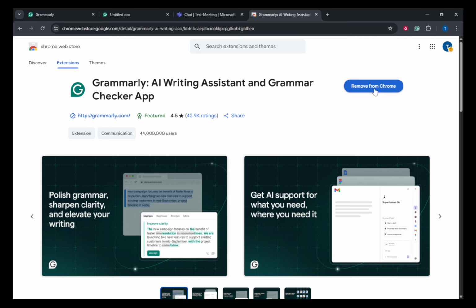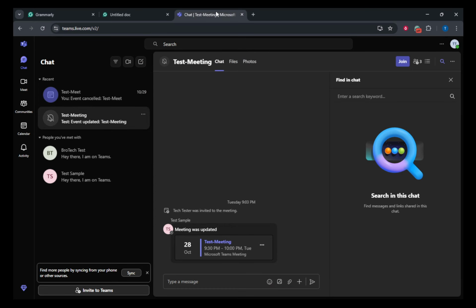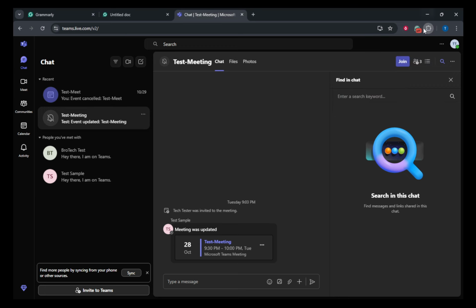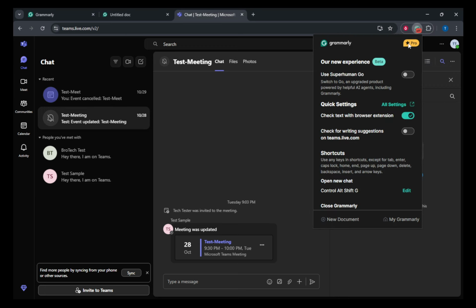Next, go ahead and click on the Grammarly icon in your toolbar or in the Extensions menu, depending on how you've configured your settings. Once you click on this icon, you'll need to check that the option labeled Check for Writing Suggestions, or something similar, is turned on for the website you're using. Sometimes, Grammarly might be disabled for specific sites by default, so it's important to confirm these settings whenever you switch sites or encounter an issue.